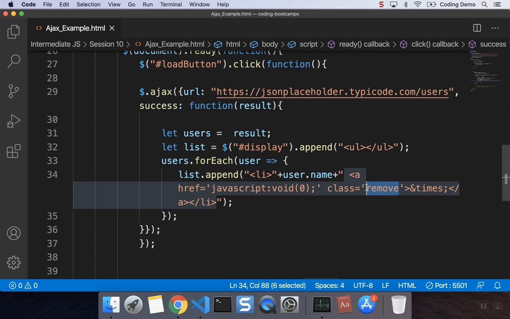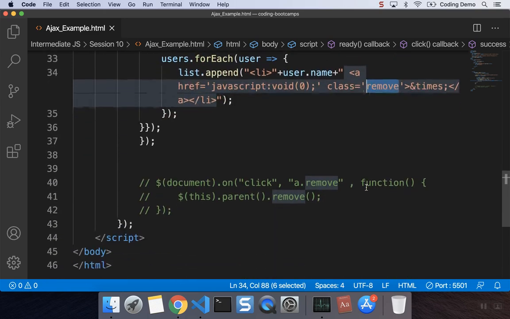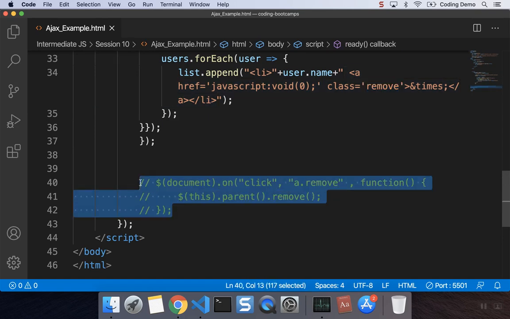Now, you may say that we can add the delete button and this click event handler for each user record at a time, but that's not a good way of solving this problem. What if the list of users run into hundreds or thousands? So for this, we'll have to use the on method that we learned in session 5. So let's see how this works. So let me uncomment this.